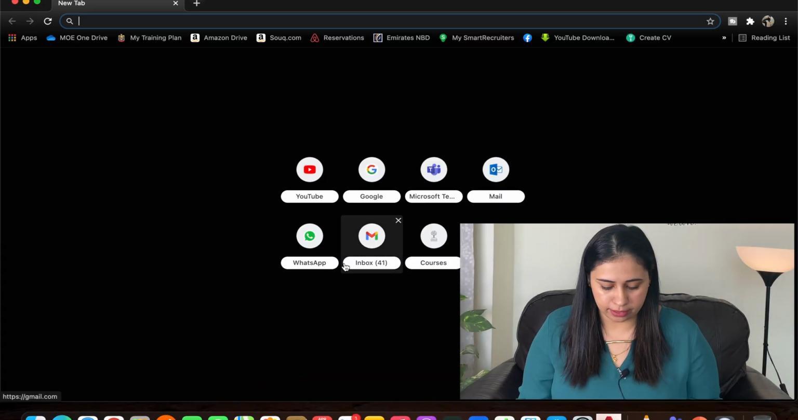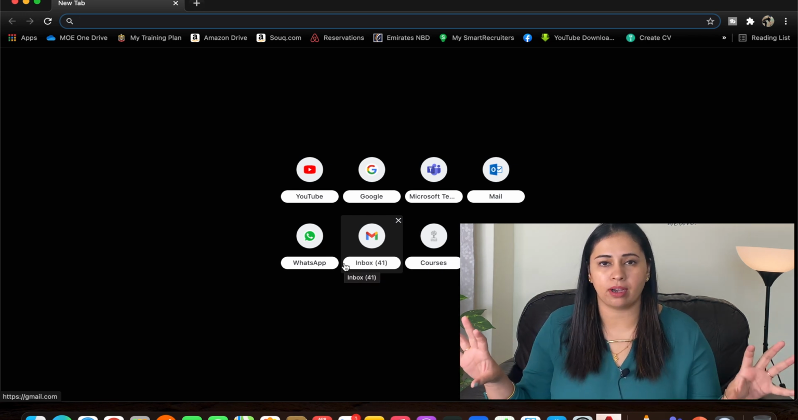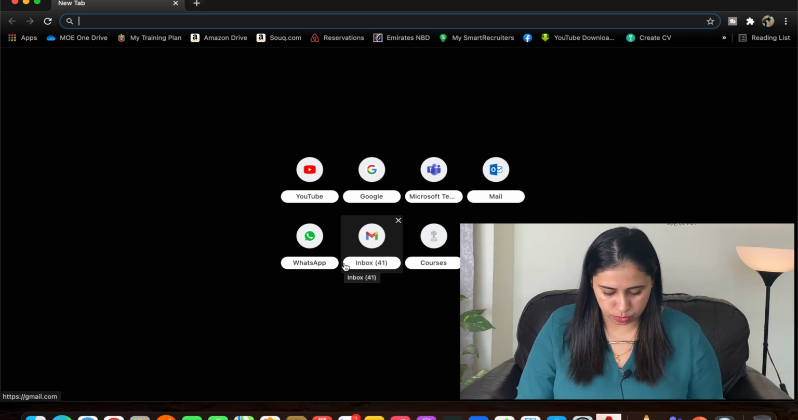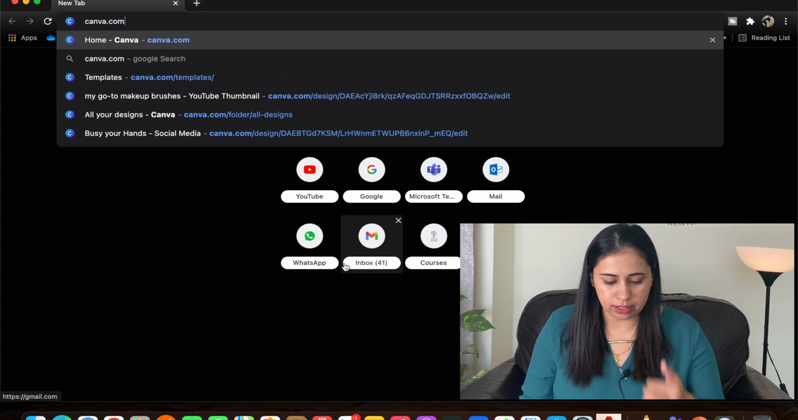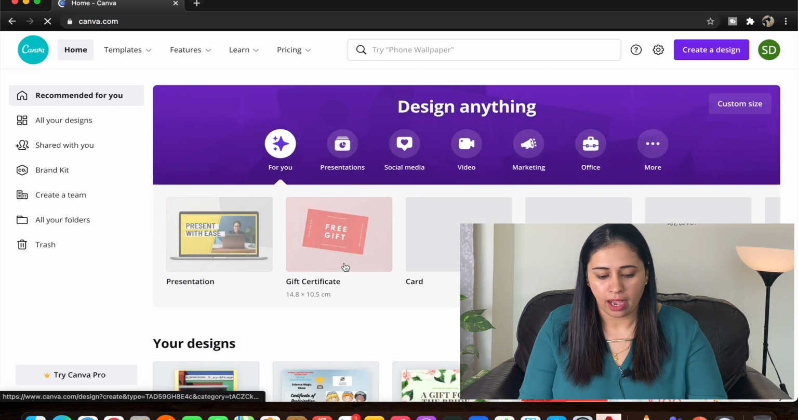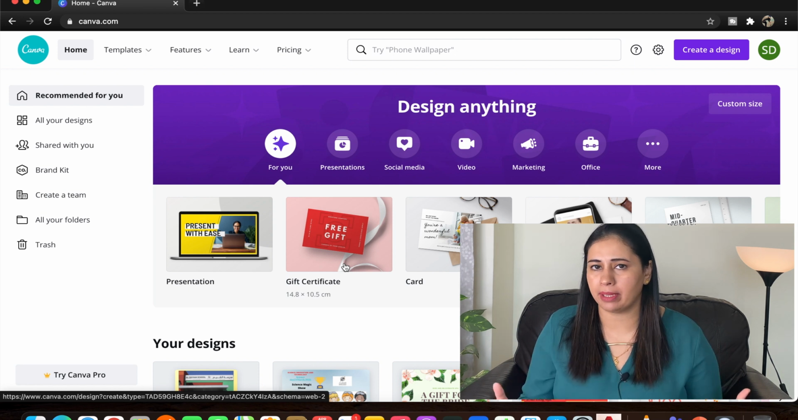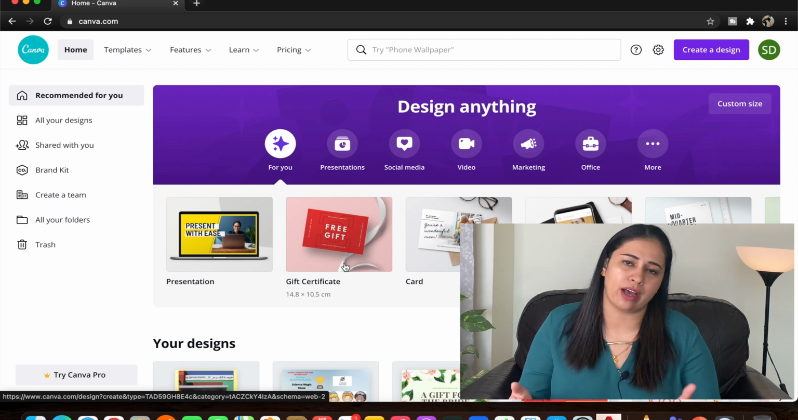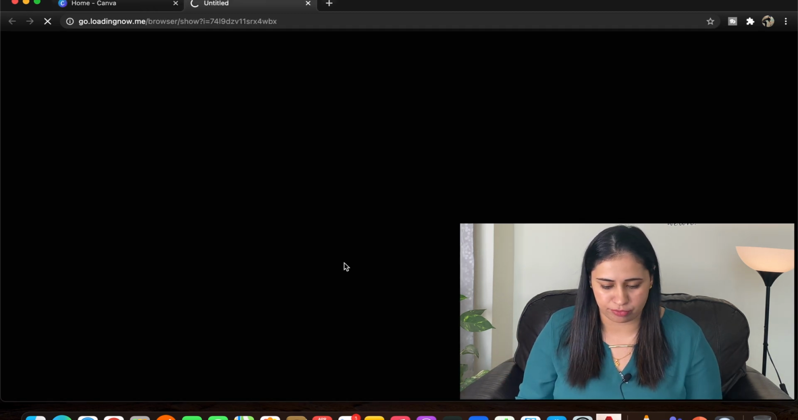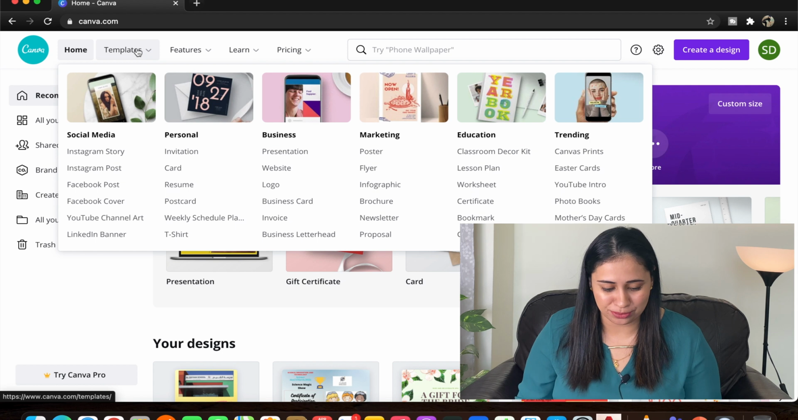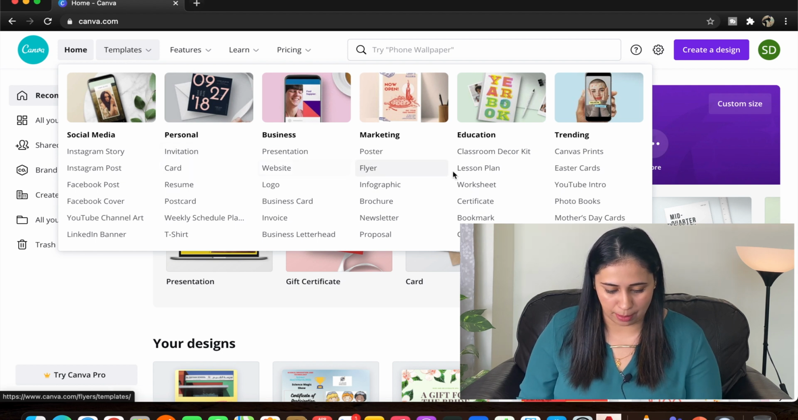Here, what you need to do is open a browser tab and type canva.com. See, I've already registered with my email ID. When you open it the first time, it will ask you to fill in your name and your email ID, just like any normal software. Then you need to go here, templates.